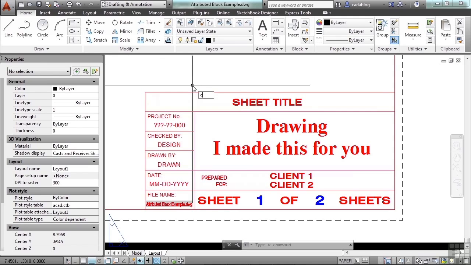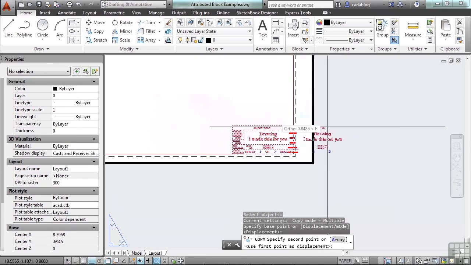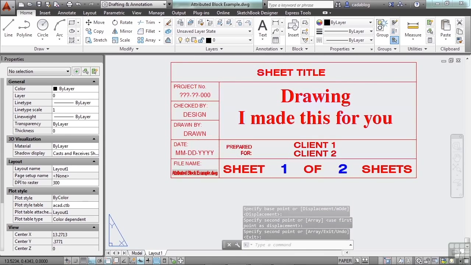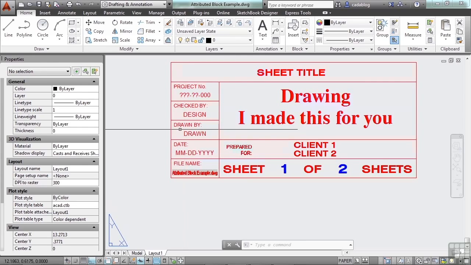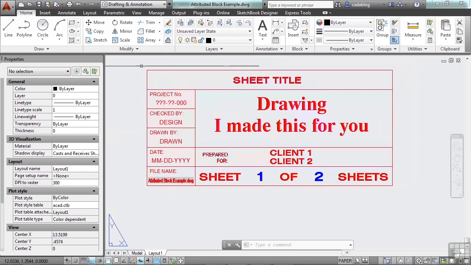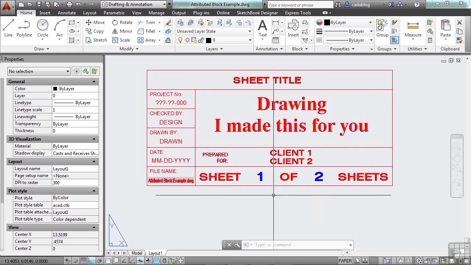And now I can copy this. I essentially can put it on another drawing. If my sheet title, my client name, my drawn by, date, designed by, project number are all the same, I don't have to reinsert or retype those bits of information into every drawing that I create. I can just copy this title block and put it in there, and most of my work is already done for me. All I'll have to do is maybe change the sheet title, and since it's not sheet number 1, it's sheet number 2.